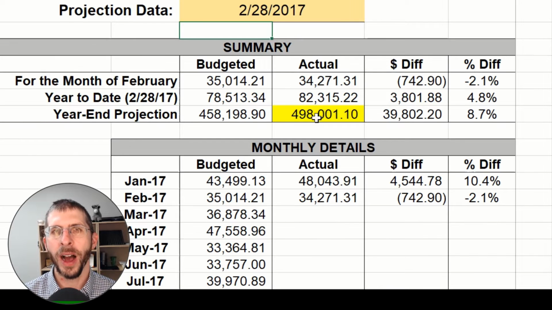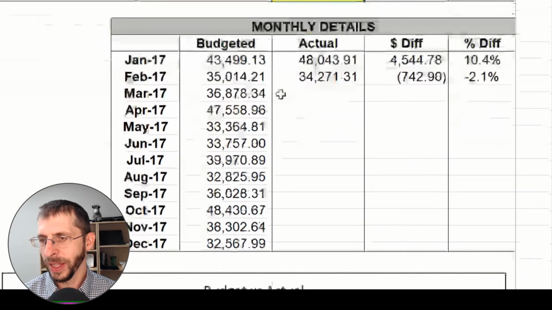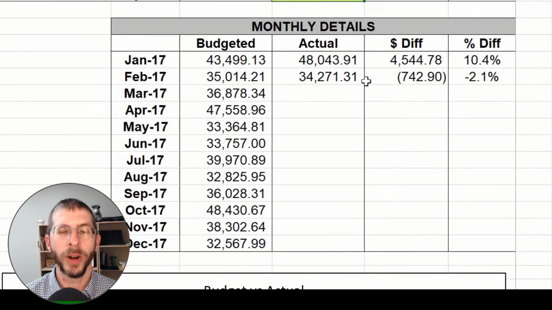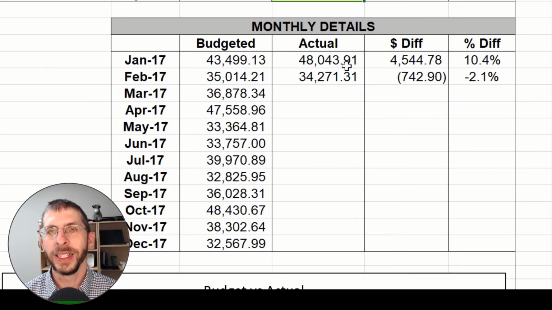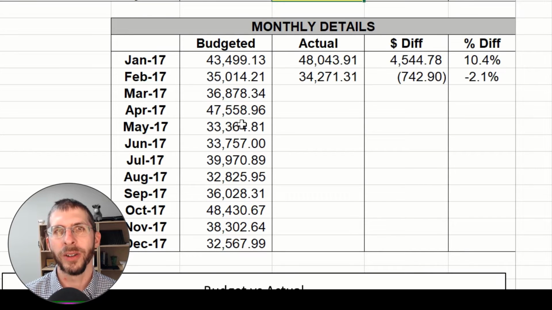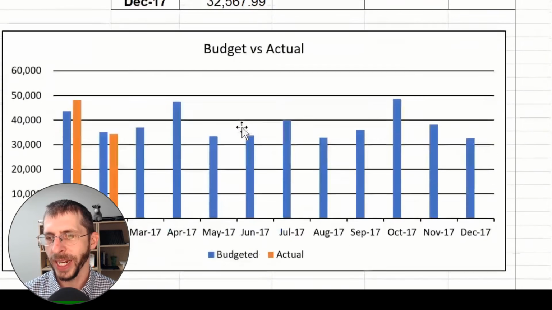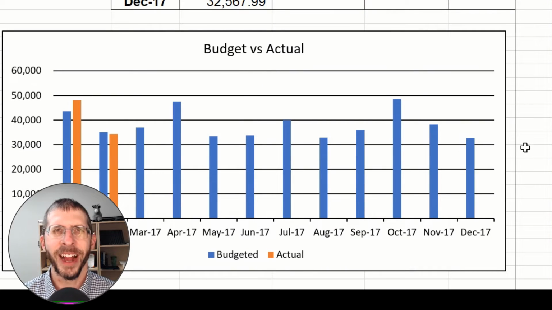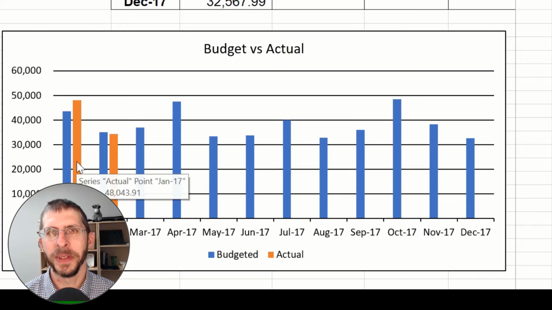So usually by August, I could accurately project the income within 2 to 3%. It also fills in then this monthly detail, so you can see a breakdown of how we did each month to see if there's one month or a couple months that are way off versus what we project. And then there's also a nice graph. I really like graphs, so I threw this in there for those other people that might like graphs.